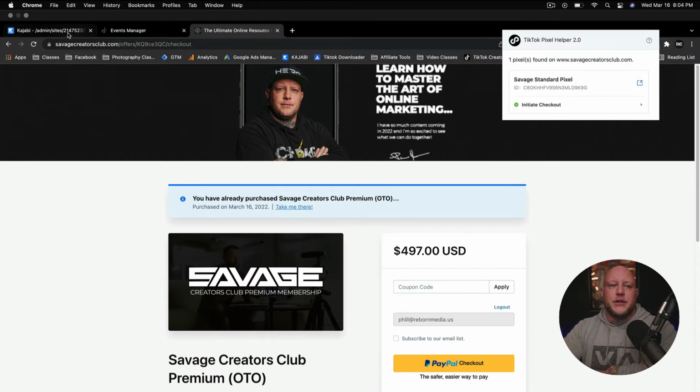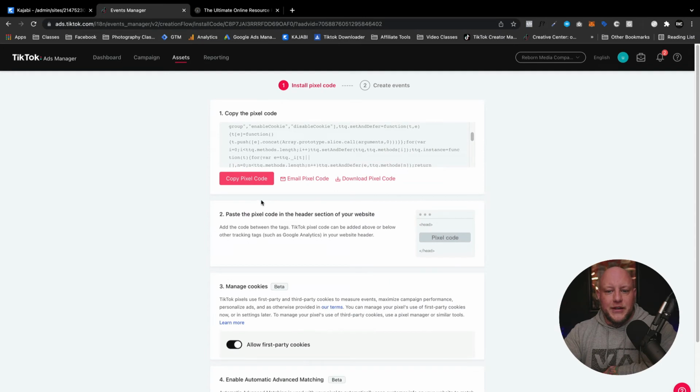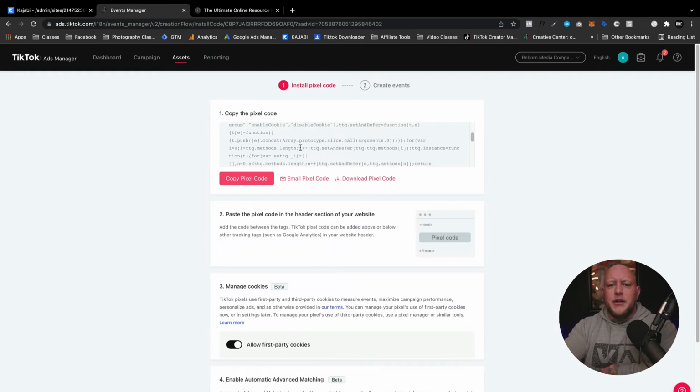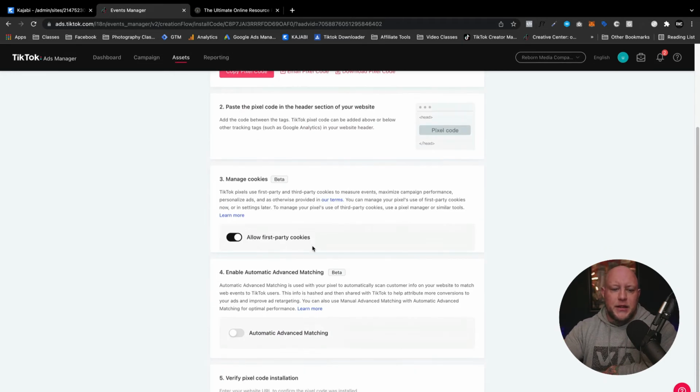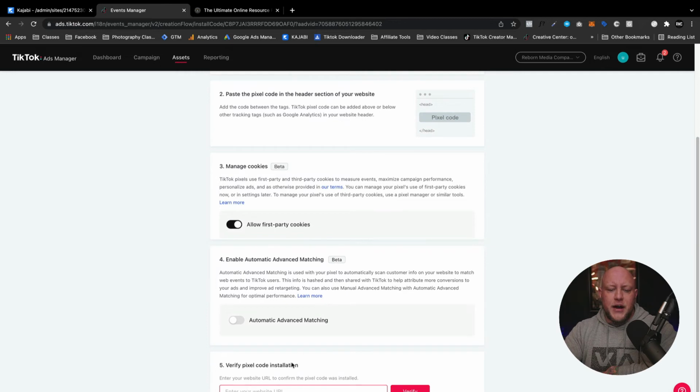That's a manual process too. So let's go back over to Events Manager. It's letting you know exactly what instructions to follow. All right, copy this. It's just telling you exactly what you need to do. You can verify the pixel code here as well by putting in your URL.